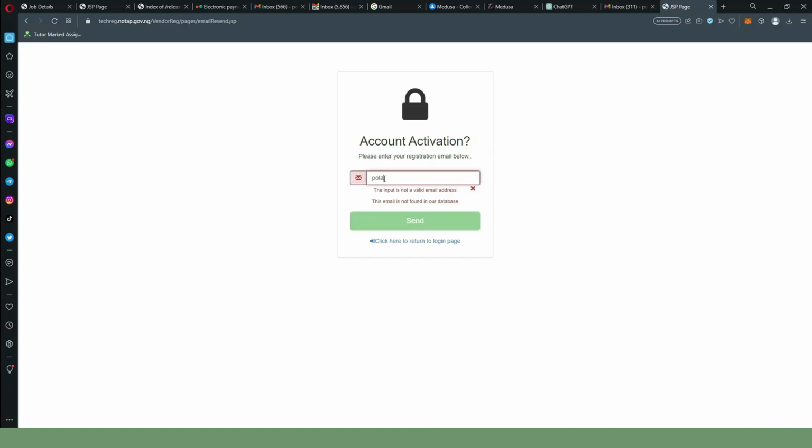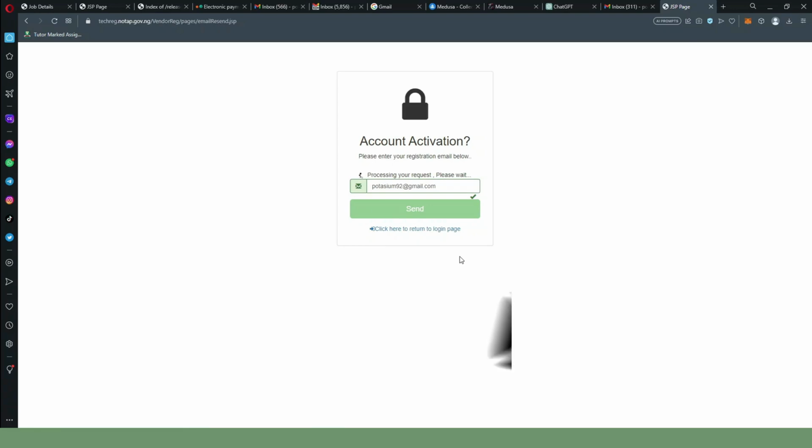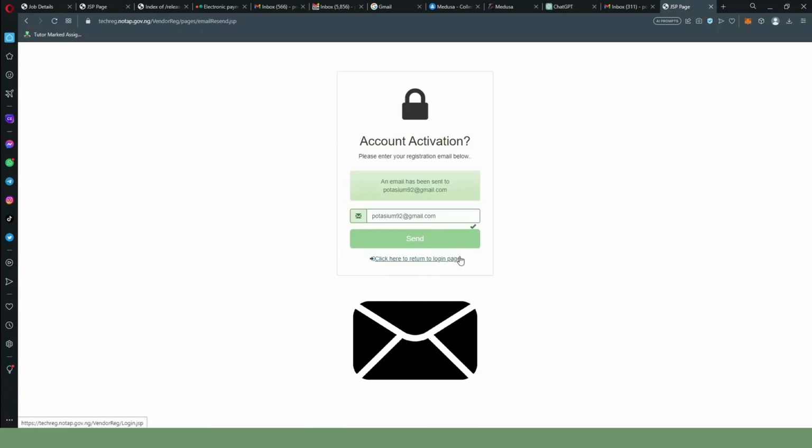On the activation email resend page, enter the email address you used for registration. If the system has captured your information, you'll see a blue tick. If not, please redo the registration process. After verifying your email address, click on the Send button. An activation link will be sent to your email address.